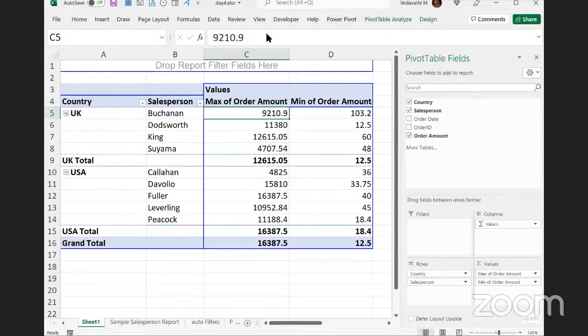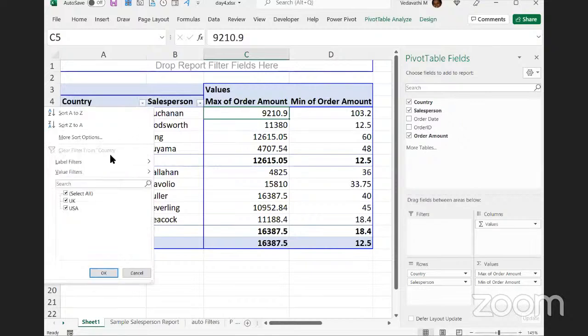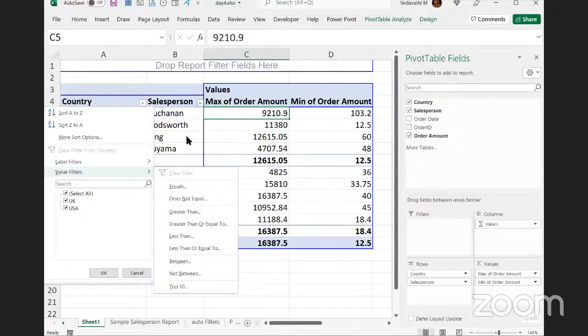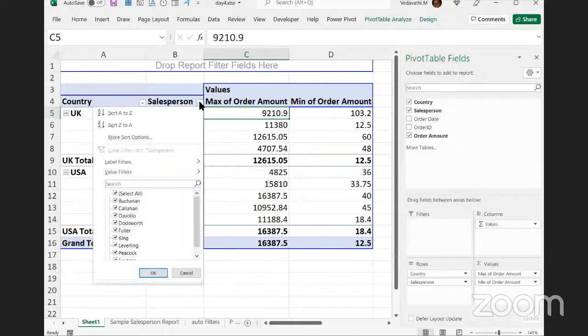Before we do some exercises, one more option I want to show you. Just prior to this, we learned functions and filters. The same filters are applicable here also. When you click on the drop down here, you can filter between UK and USA. You also have value filters. Whatever you have learned for the salesperson, you can use here.